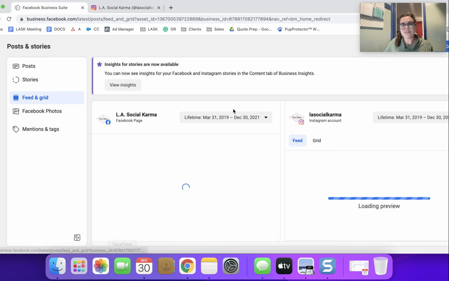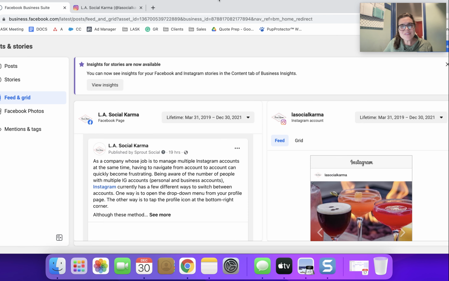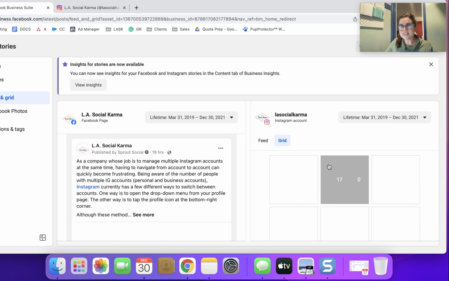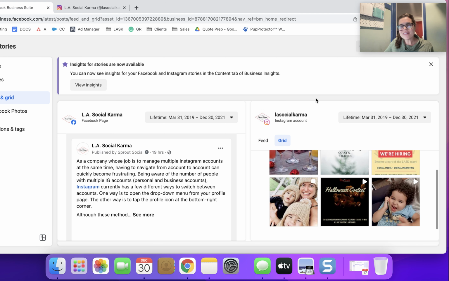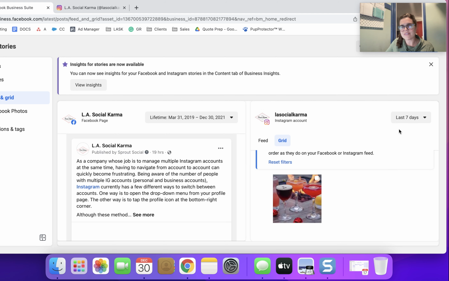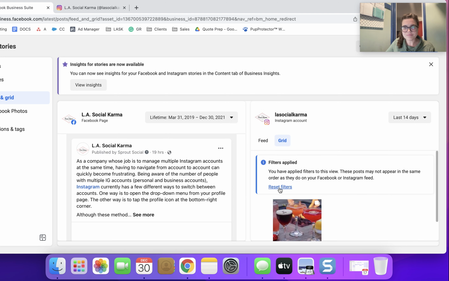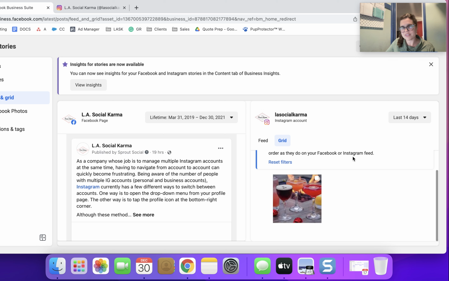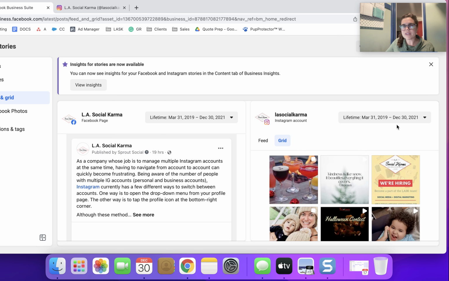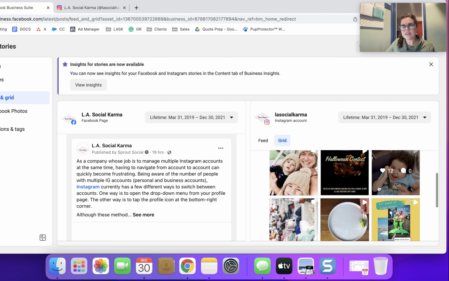Next is the feed and grid. When I first saw this, I was really excited because I was like, oh my gosh, you can see the grid. But you can't see the grid of the scheduled content. You can say, okay, I want to see the last 7 days or the last 14 days of the grid, which isn't working actually because we posted more than one time in the last 14 days. But anyways, if you do lifetime, it will show you what your feed is looking like.